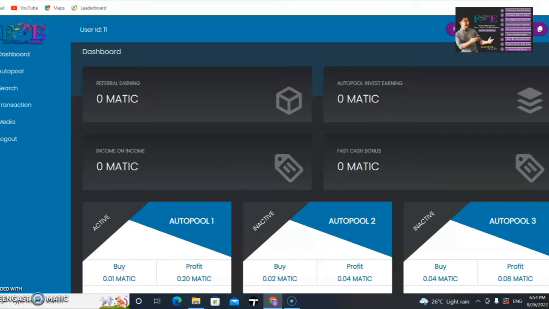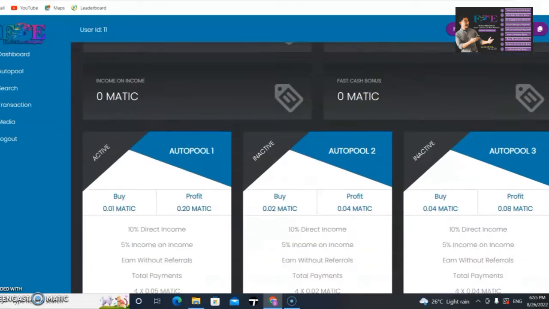Now this is the beautiful dashboard. You can see the referral earning. Your referral earning will show here, your AutoPool invest earning will show here, your fast cash bonus will show here, your income on income will show here. Please note, the AutoPool referral earning is a summation of direct earning, indirect earning, every earning you are getting from AutoPool, and you are going to receive it here. So this is the beauty of it, and yes, this is what I'm explaining to you.